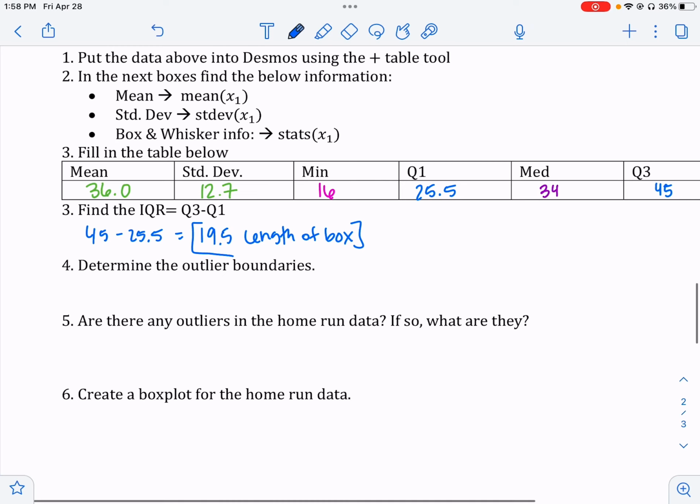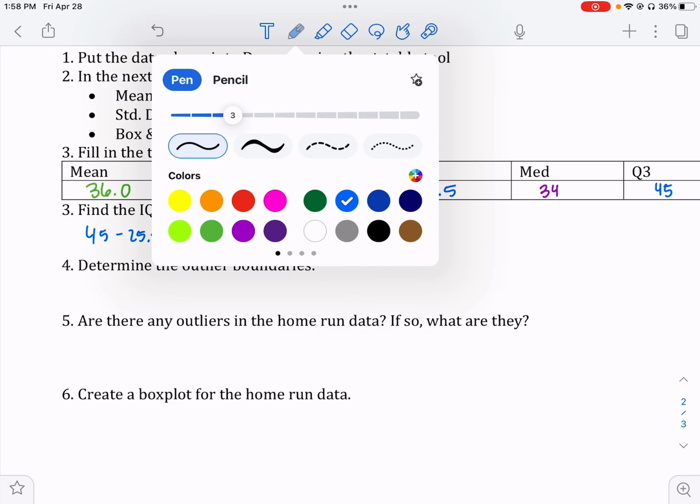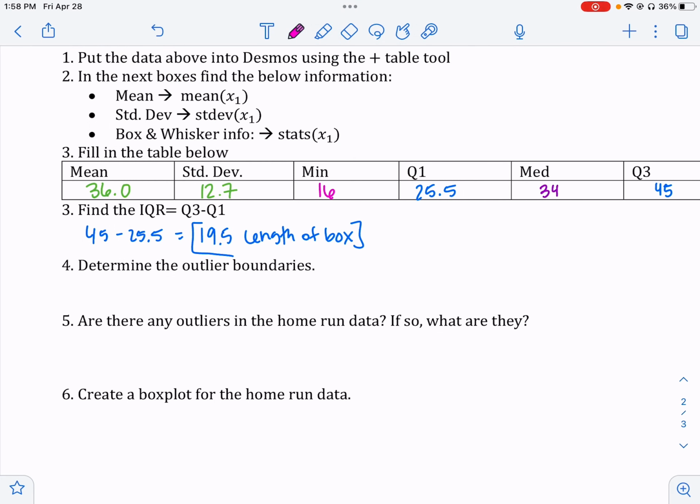But in order to actually find my boundaries, I have to do this times 1.5. Is that 1.5 IQR? So I'm going to take 19.5 and multiply it by 1.5, and that gives me 29.25. So I know that this is the longest that my whiskers can be.